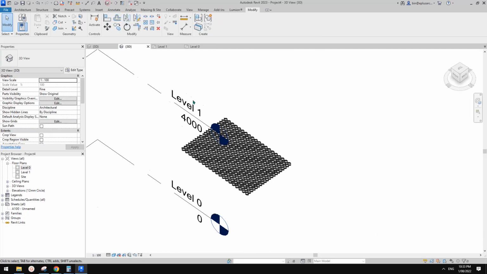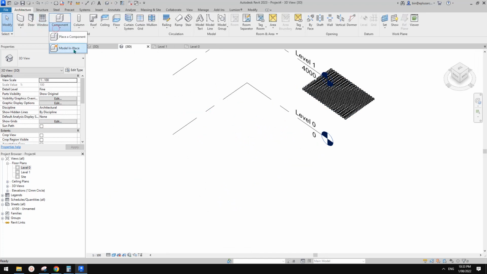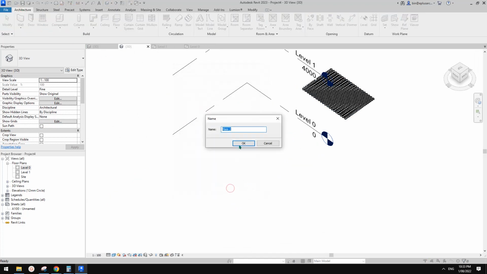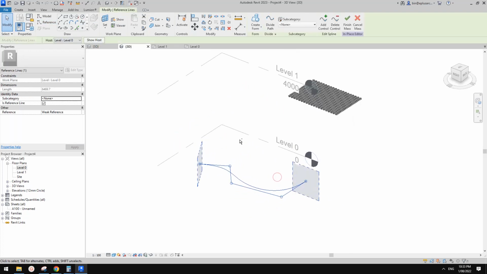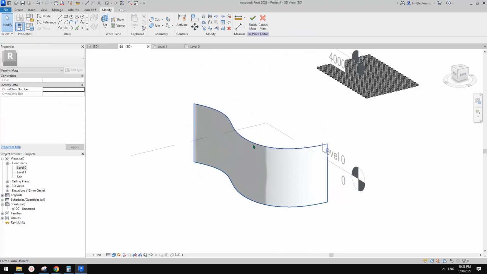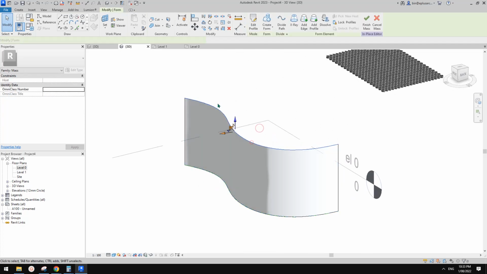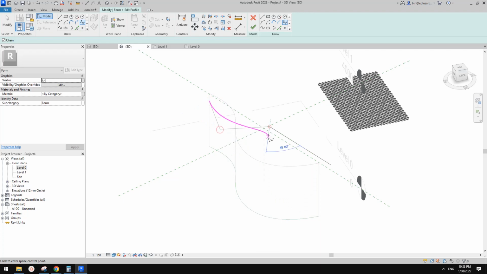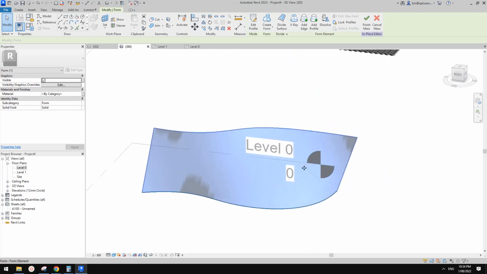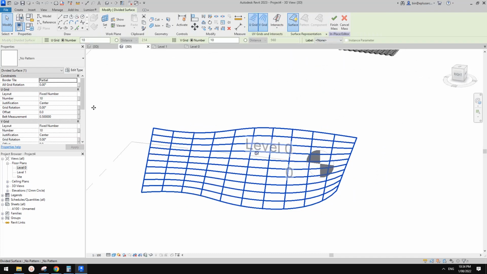Okay, so let's go to 3D view and I'll just create another mass. So for example, this one I'm going to just draw a spline on the level. So okay, so this is a spline and I'll just create a form. And then I'll just edit the top profile. So I just delete and draw another spline, so make it interesting. Okay, so finish. Now we have an interesting shape, and then you can use divided surface.